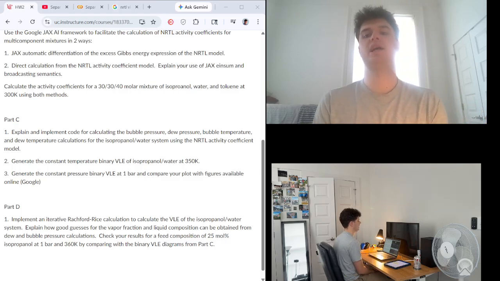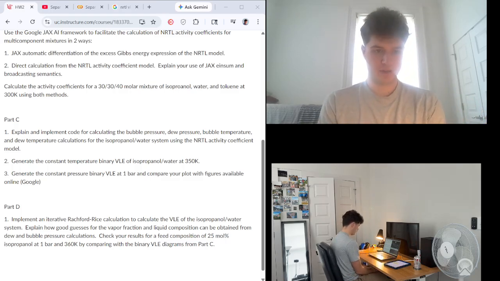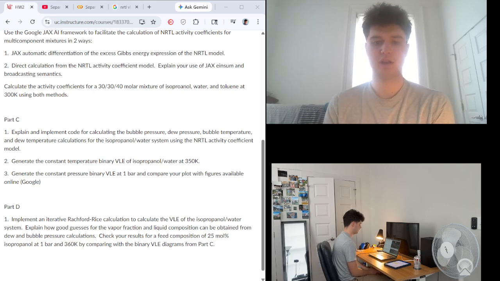Hello and welcome to the last portion of this homework. I will be doing part D of this homework number 2, in which we'll be implementing an iterative Rachford-Rice calculation to calculate the VLE of an isopropanol and water system.